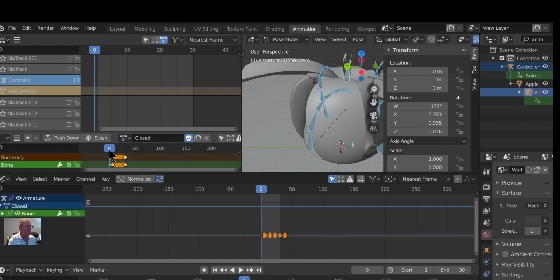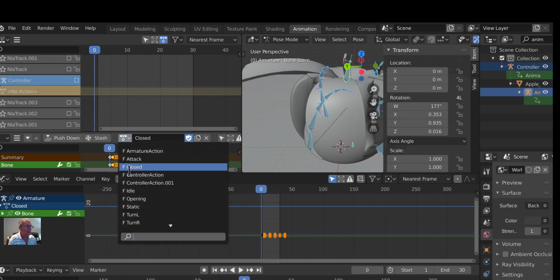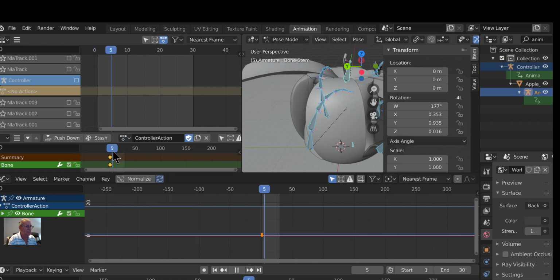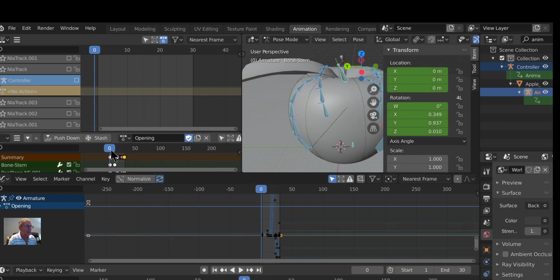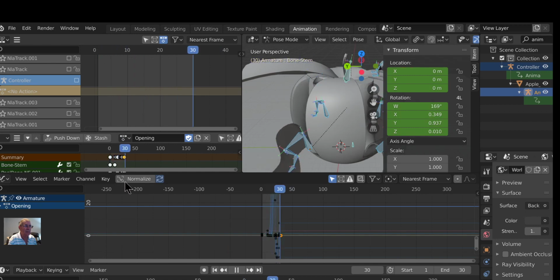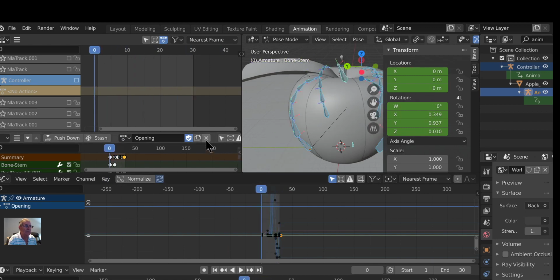Closed. Whatever that is, that must be something you did. I'm not sure what all your things are. Some of them work, some of them don't work. Opening. Alright, that looks like got that one kind of going. So that's how you use your action editor.